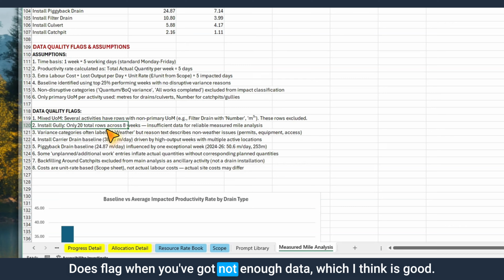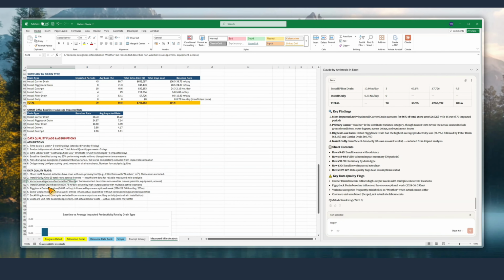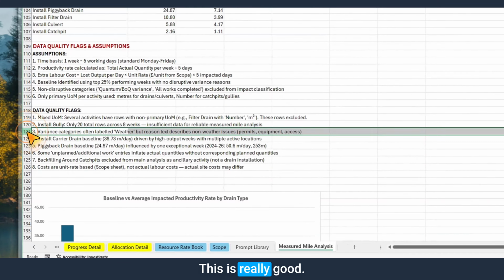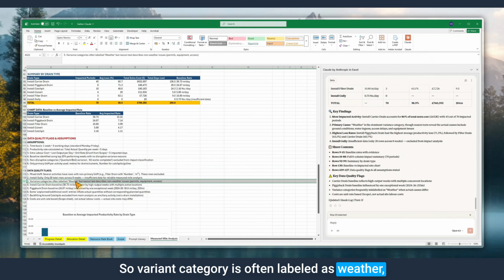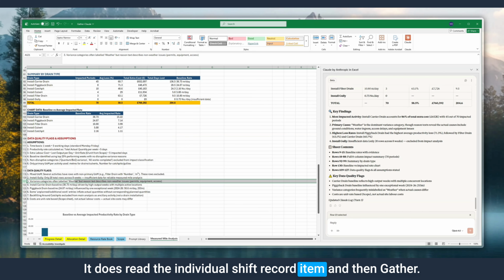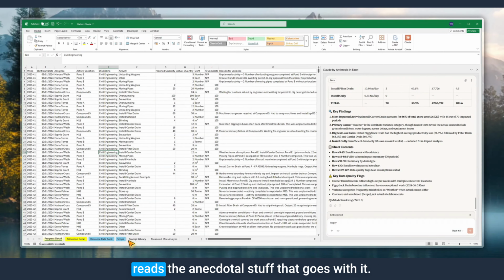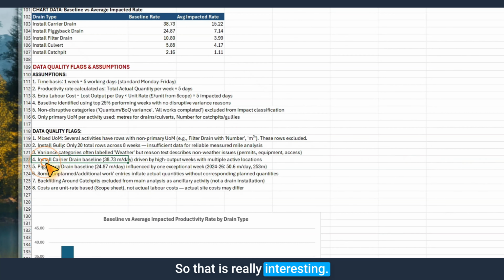Does flag when you've got not enough data, which I think is good. This is really good. So variance categories are often labeled as weather, but when it reads the whole shift, which it does, other non-weather related issues come out. So that's the beauty of large language models. It does read the individual shift record items, and we record every single line item, but then it reads the anecdotal stuff that goes with it. So that is really interesting.